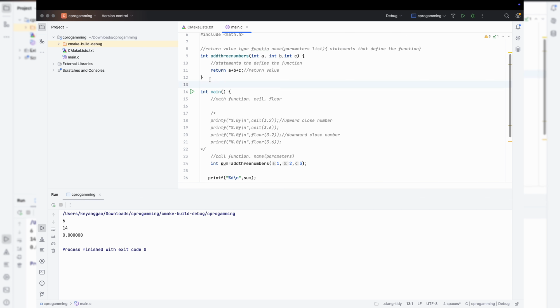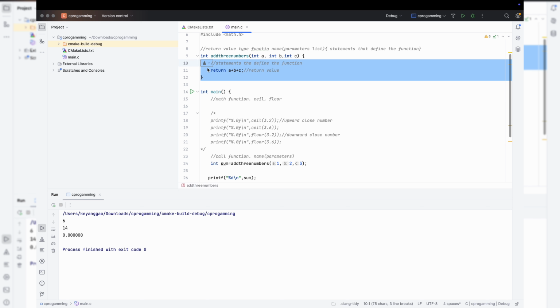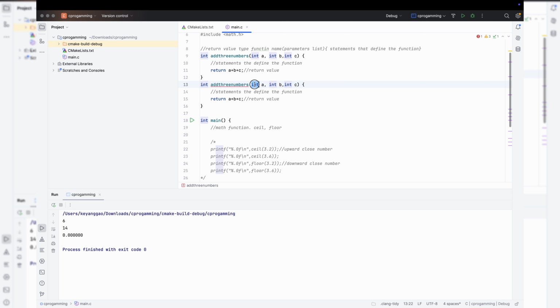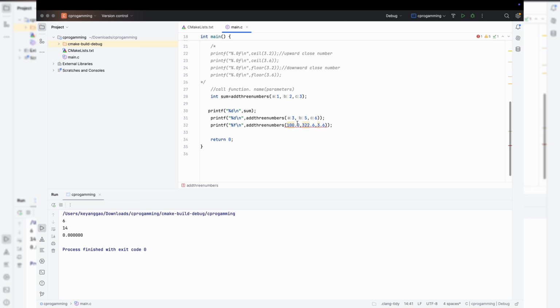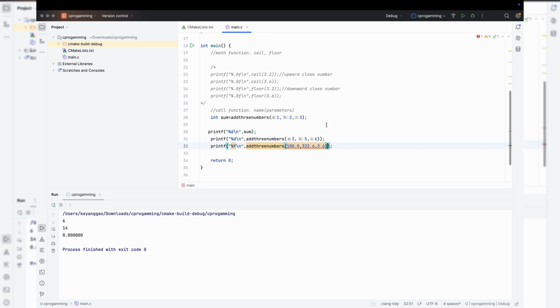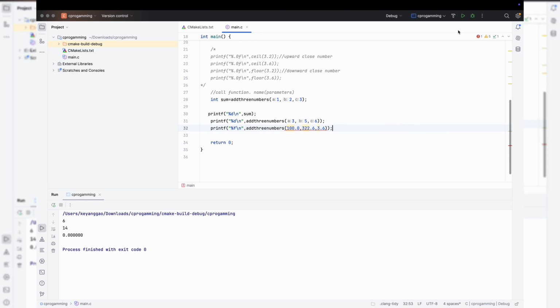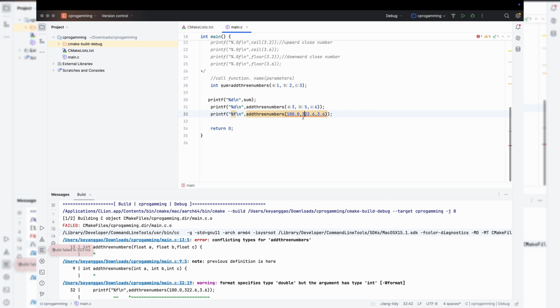Now let's change the function parameter list to float and see if we can do the addition here. So same number, different parameter type, float. Now let's see if we call it, so we pass the floats here, a, b, c. So we get an error here. There's a conflict type for the add three parameters.